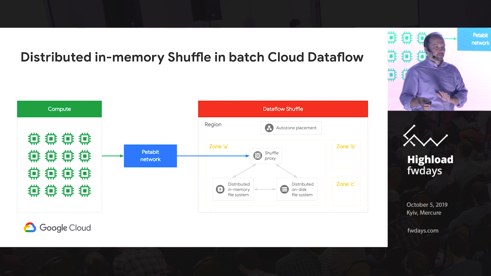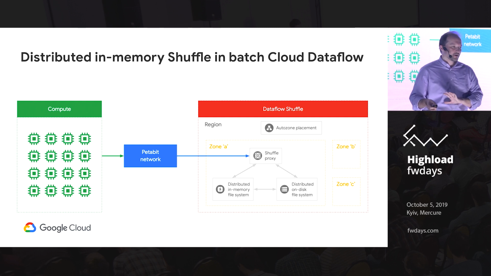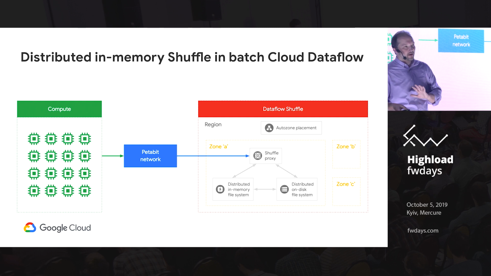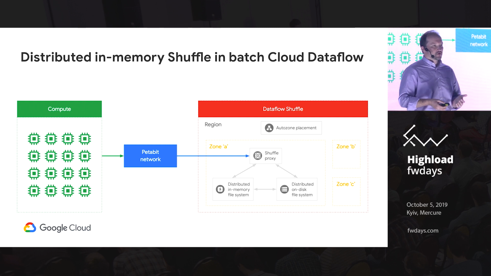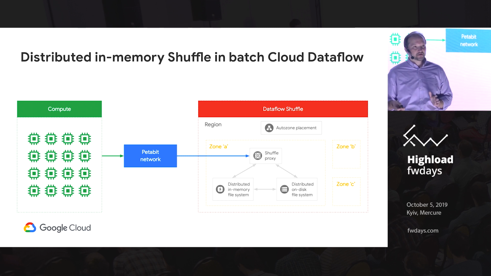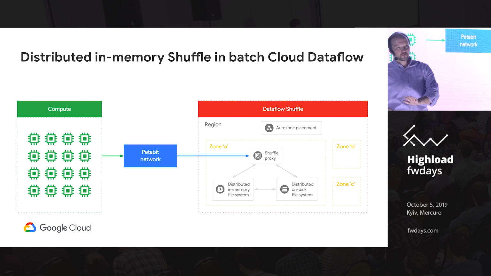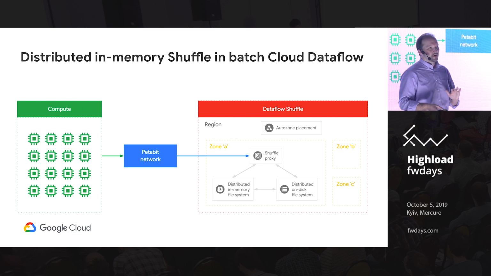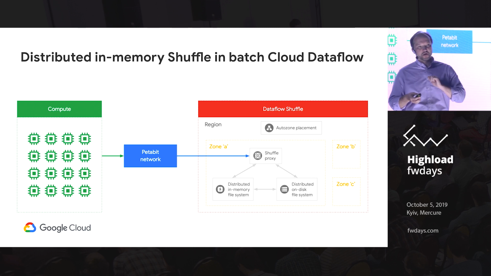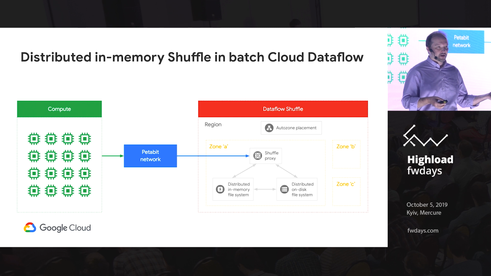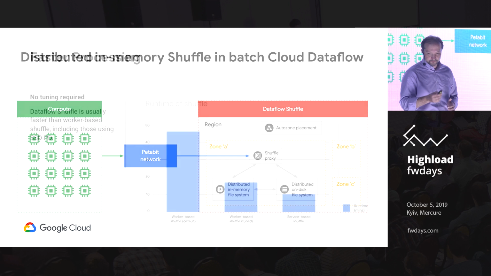The way we implemented this backend service is we deployed a copy of this service in each Google region and each availability zone. And in each of the zones, we have a distributed file system that works mostly in memory, but also has offloading capabilities to disk. Most of the time, data gets entirely sorted and shuffled in memory, so it's much faster than the previous architecture, but we also support much larger data sets than before.